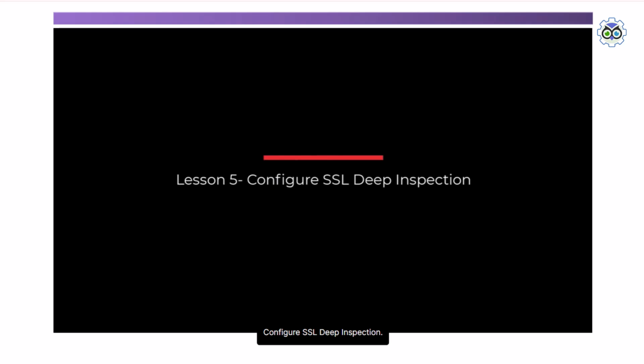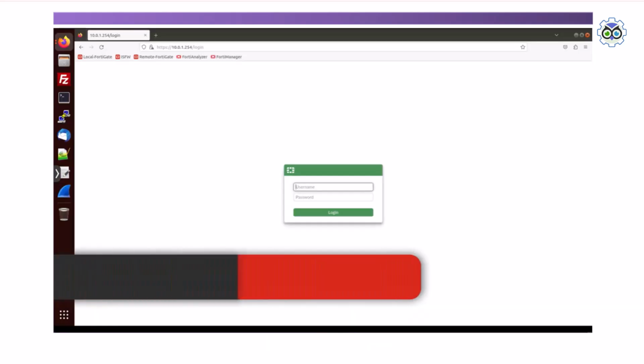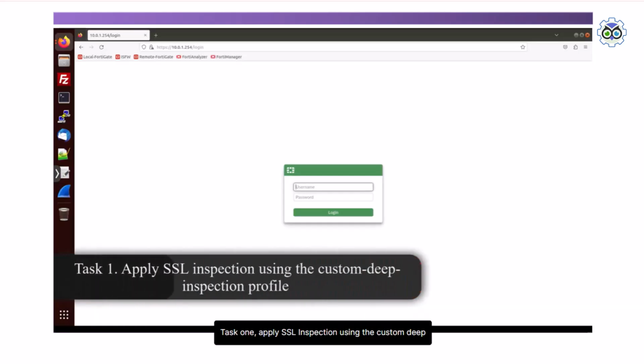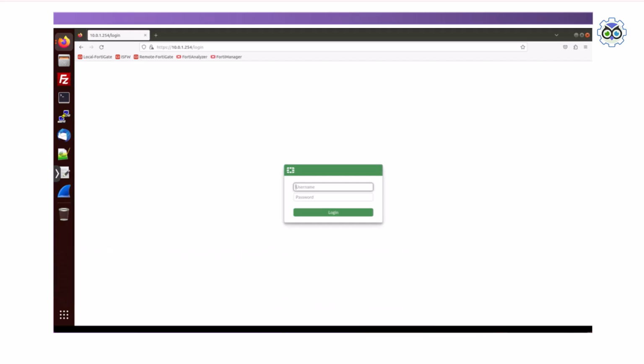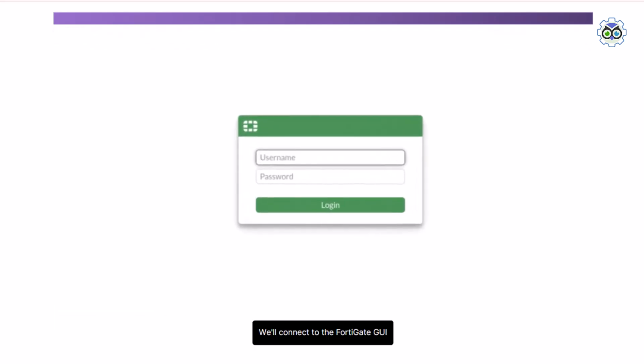Configure SSL deep inspection. Task 1. Apply SSL inspection using the custom deep inspection profile. First, we're going to apply the custom deep inspection profile to a firewall policy. We'll connect to the FortiGate GUI and log in as the admin.